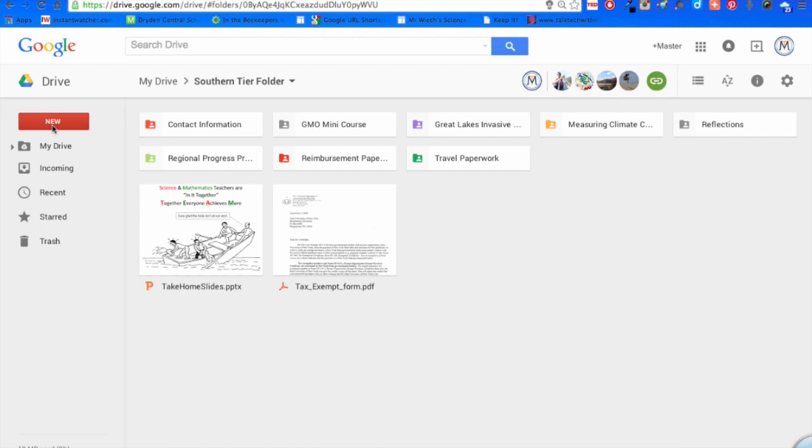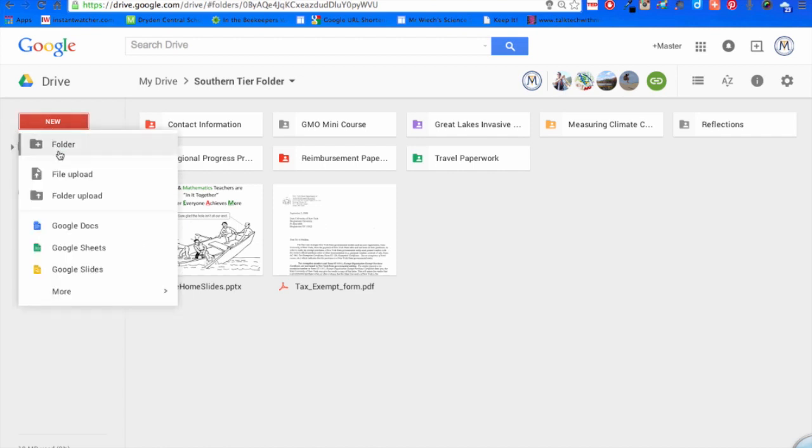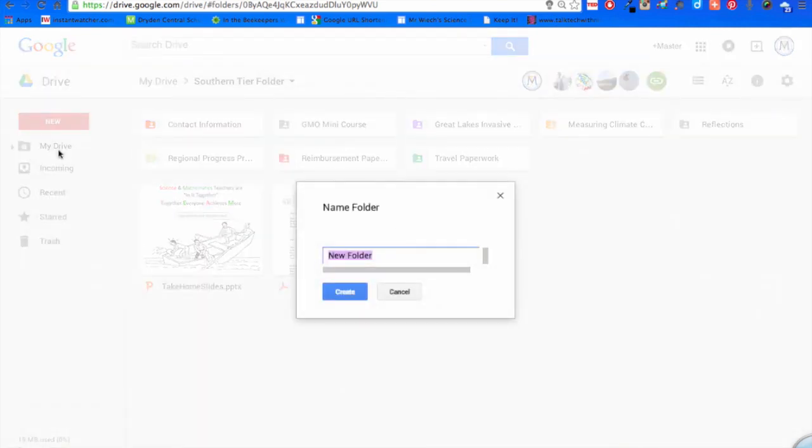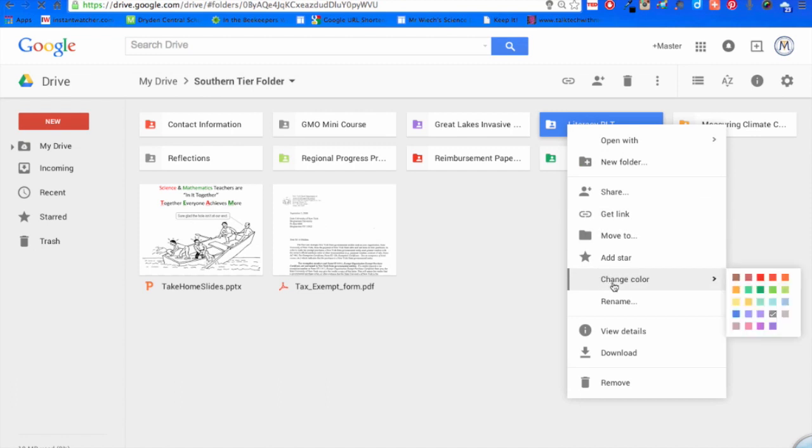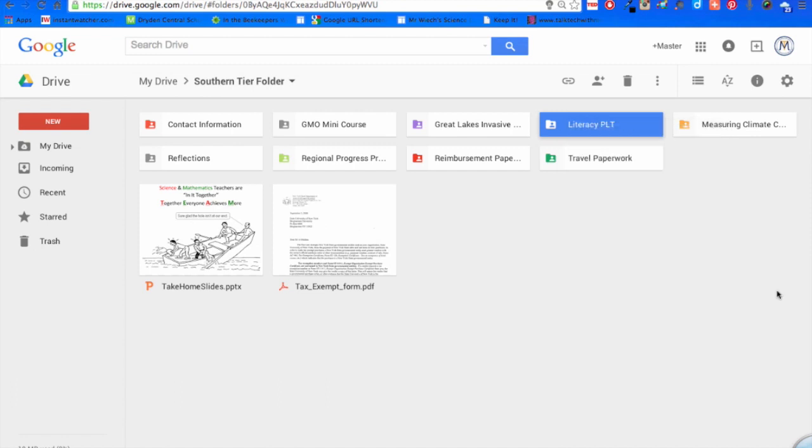So the easiest way, I want to create a new folder, so I go to new, click folder, I give that folder a name, and Google will create a folder within the Southern Tier folder. Once that folder is created, I like to change the color. It helps me see things better. So now I have my literacy PLT.